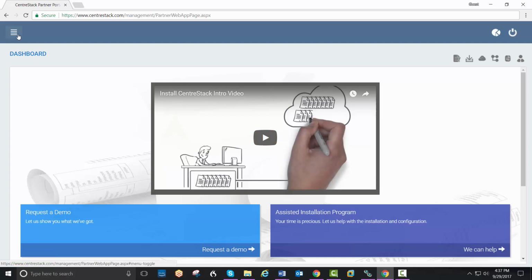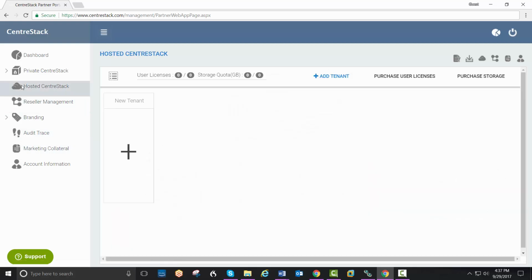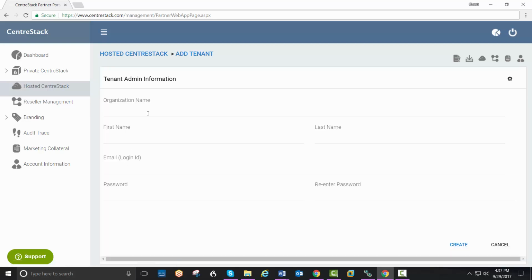This is a screen that will come up. You can request a demo, get some assisted implementation and design. On the left-hand side, you can see where you can click on Hosted CentreStack. You see it currently starts out with no licenses, no storage. You can purchase here. You can also add a tenant, which we're going to do. This tenant will be your company, so you'll put your company name in at this point.